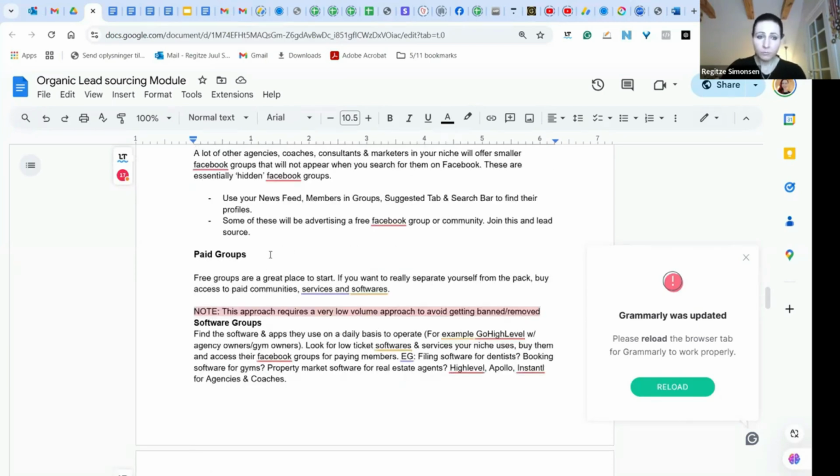There's also paid groups. For instance, from products or software, they sometimes have paid groups. Well, also coaches or anybody else can have paid groups. And if you want to, then you can join a paid group. Maybe it's not too expensive, because that's where you will definitely find the best leads. But of course, it will cost you some money.